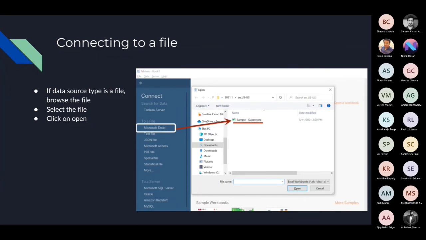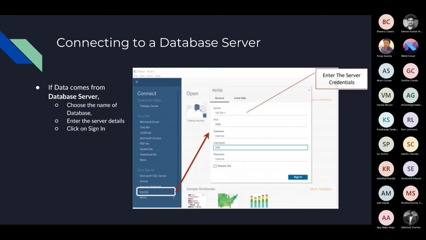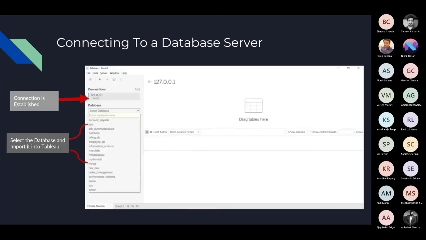Then connecting to a file we have already seen. Throughout we are going to work with this file, Sample Superstore, so that we understand it and keep it very simple. Then the option of connecting to a database server, we have already seen that. Again, we need to put in our credentials and then we can simply sign in.